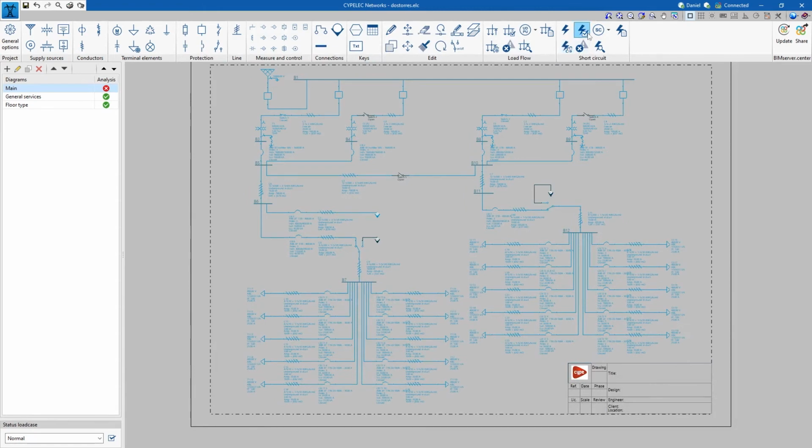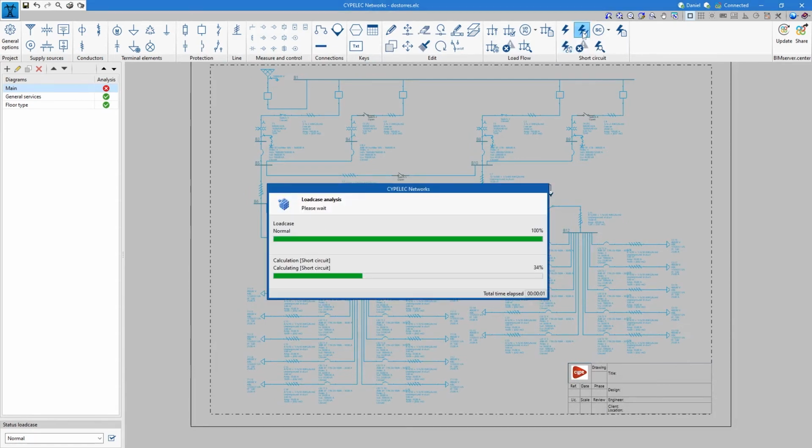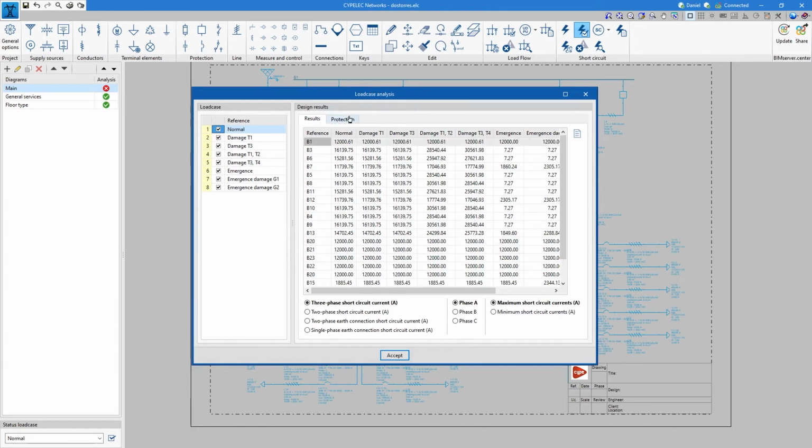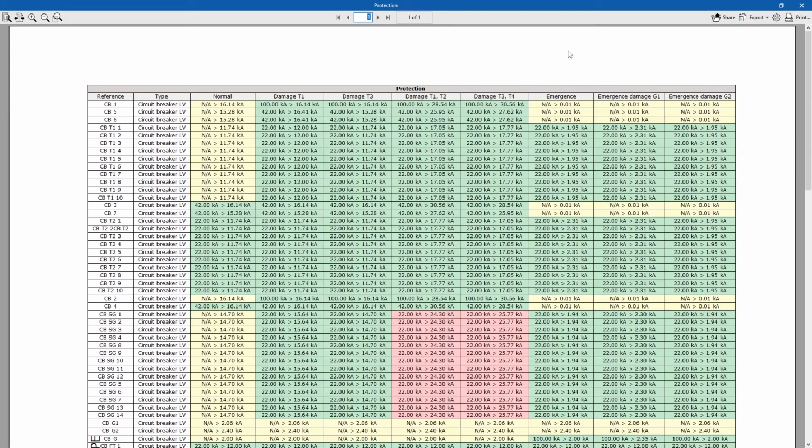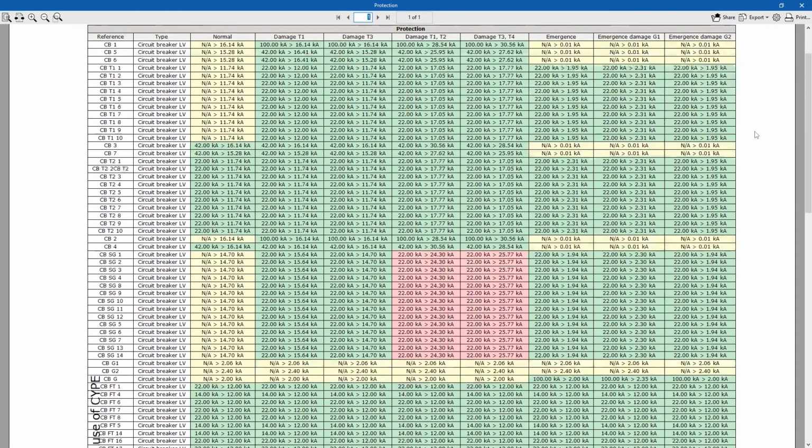And the same goes for the short circuit analysis. We click on here into analyze, and the program, in probably 10 or 15 seconds, will get the load case analysis carried out, and we have the different load cases that we have in the software, and also its results, and also the protection of that load case analysis, and we are able to get exactly this report exported into any kind of format.